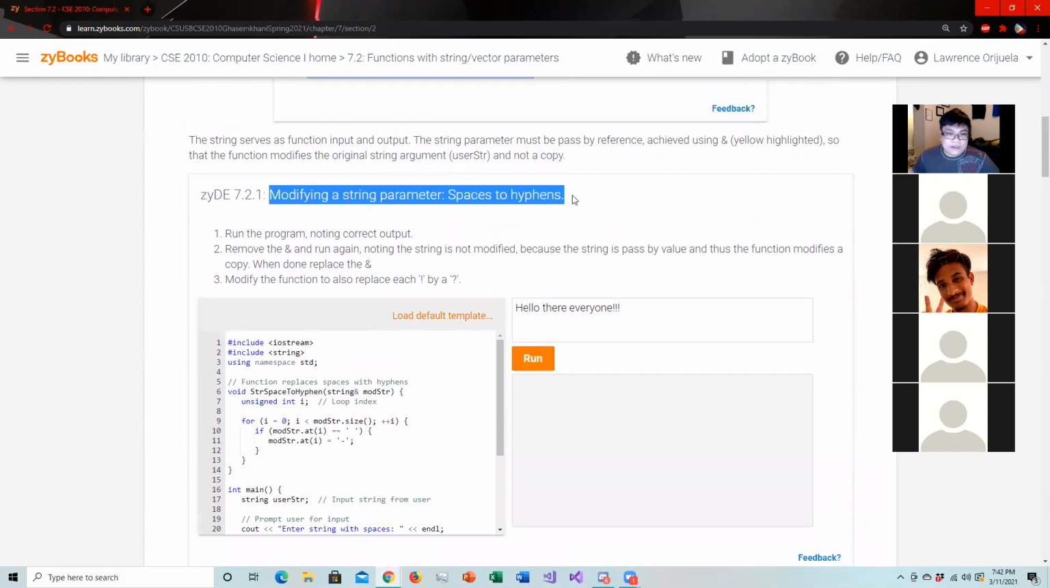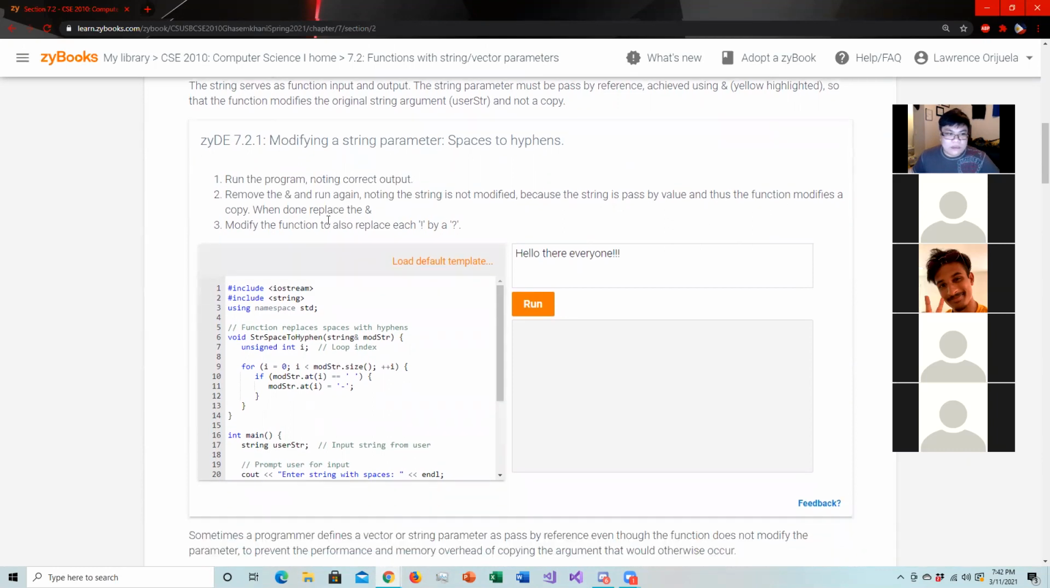So modifying a string parameter, space to hyphens, run the program noting correct output. Remove the ampersand and run again, noting the string is not modified because the string is passed by value and thus the function modifies a copy. When done, replace the ampersand.